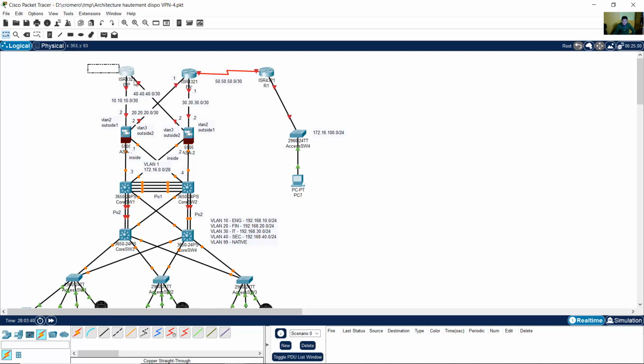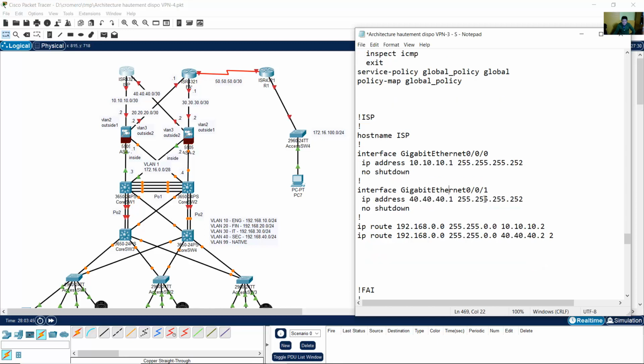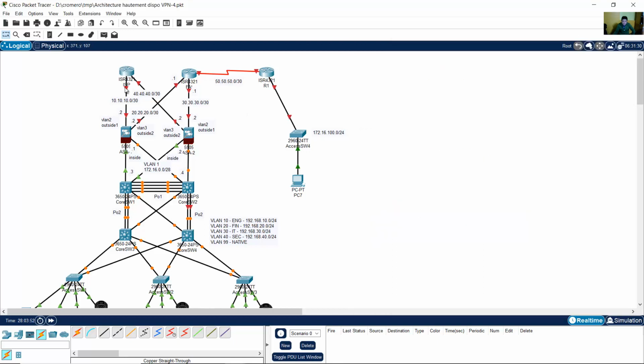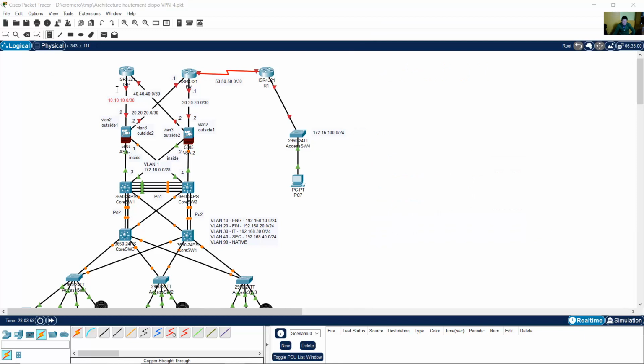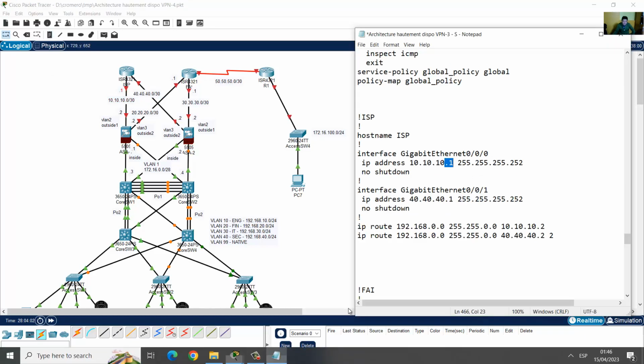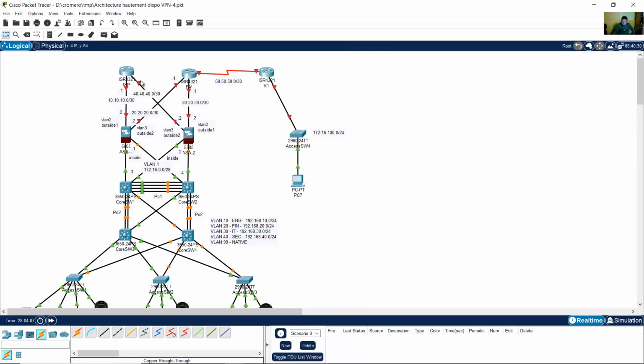And now continue with the ISP configuration. ISP, this is very simple. The hostname, interface gigabit 0/0 on network 10 and no shutdown. The IP address is 1. Okay, and gigabit 0/1 network 40, IP address 1.